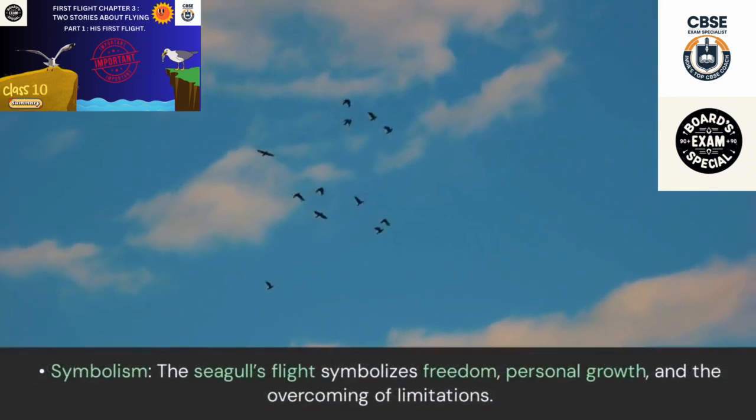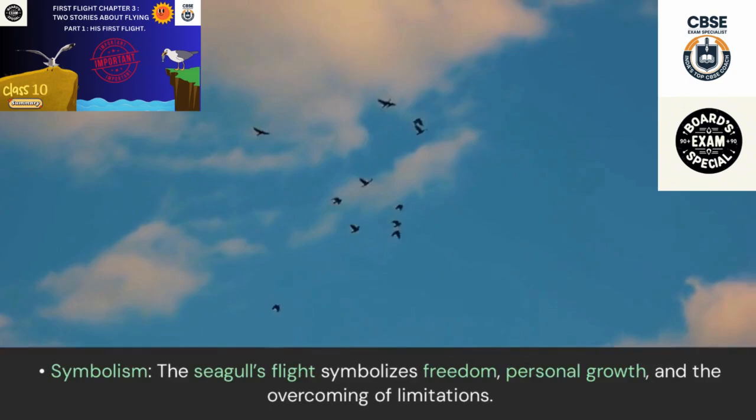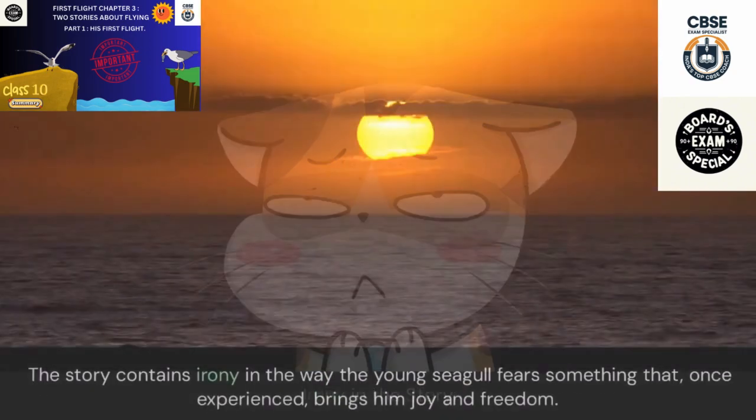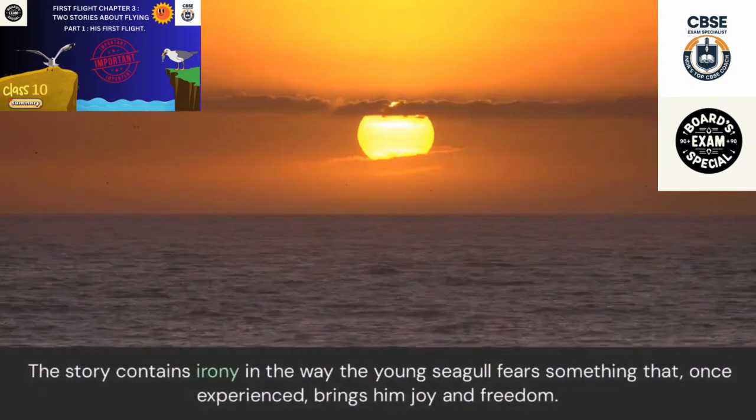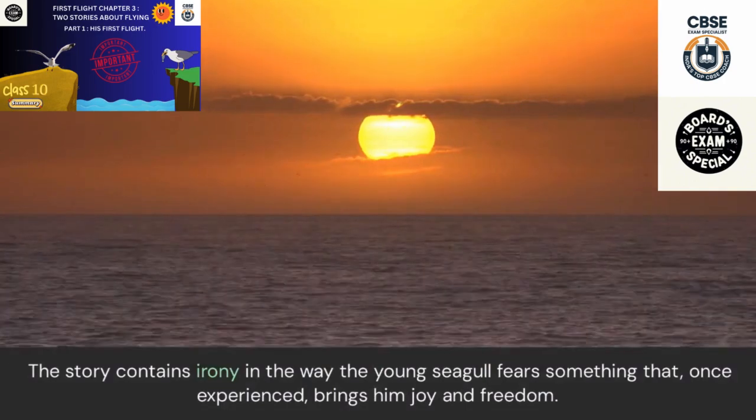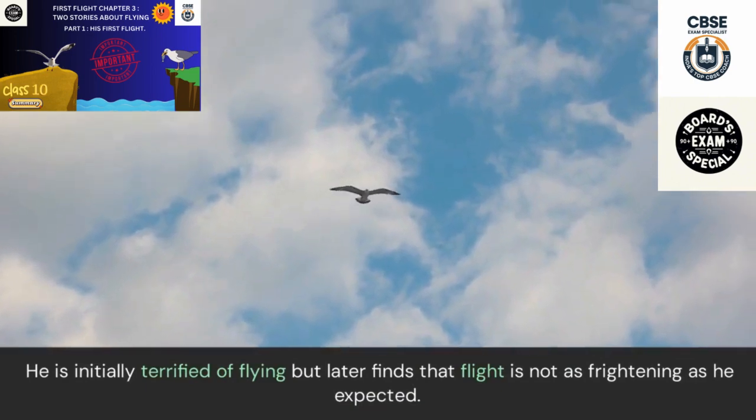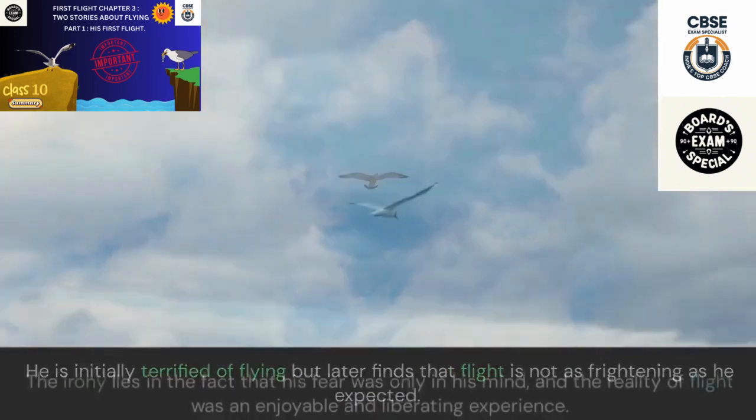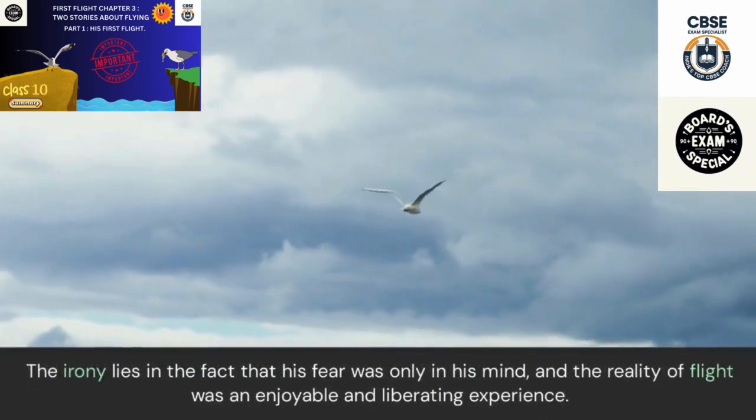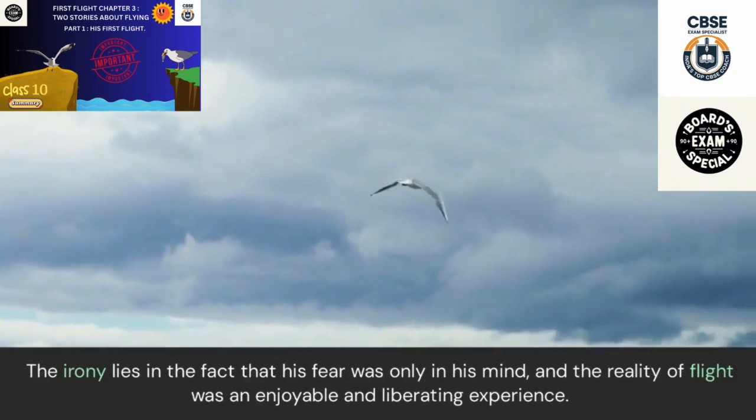Symbolism. The seagull's flight symbolizes freedom, personal growth, and the overcoming of limitations. Irony in the story. The story contains irony in the way the young seagull fears something that, once experienced, brings him joy and freedom. He is initially terrified of flying but later finds that flight is not as frightening as he expected. The irony lies in the fact that his fear was only in his mind, and the reality of flight was an enjoyable and liberating experience.